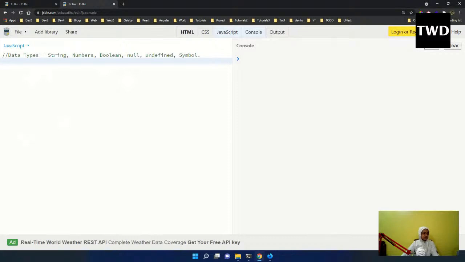So see, null and undefined both mean that there is no value. Both mean the absence of a value, an empty value. But null means an empty value assigned by the user, and undefined means an empty value assigned by JavaScript. So if you don't assign anything, it will be undefined.